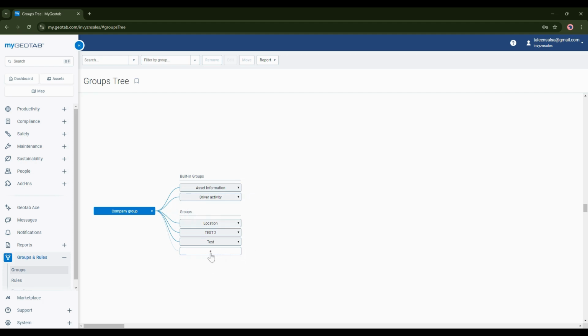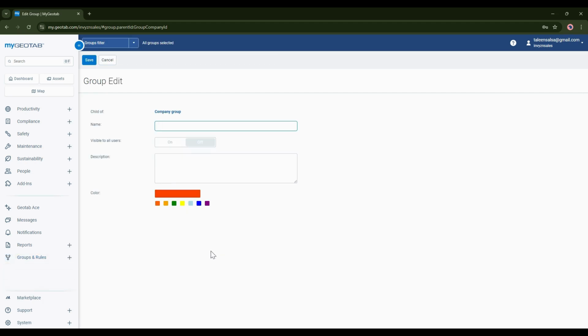So to add a group, simply click on the plus sign at the bottom over here, give your group a name, and then select the color for the group. Once you've done that, click Save.